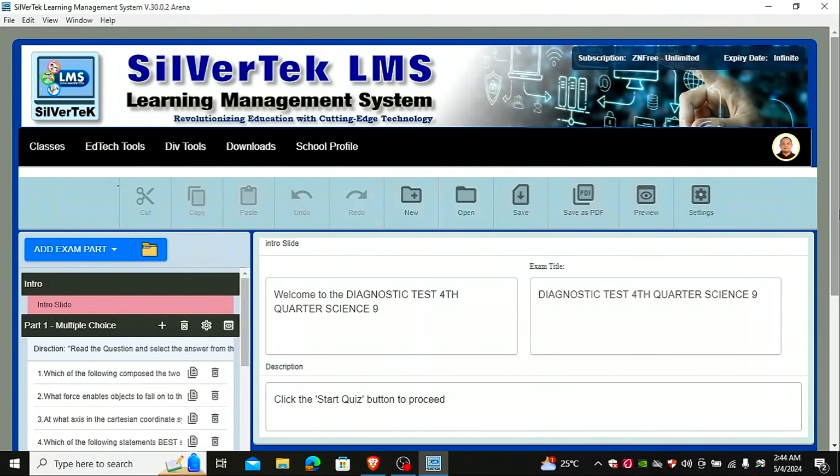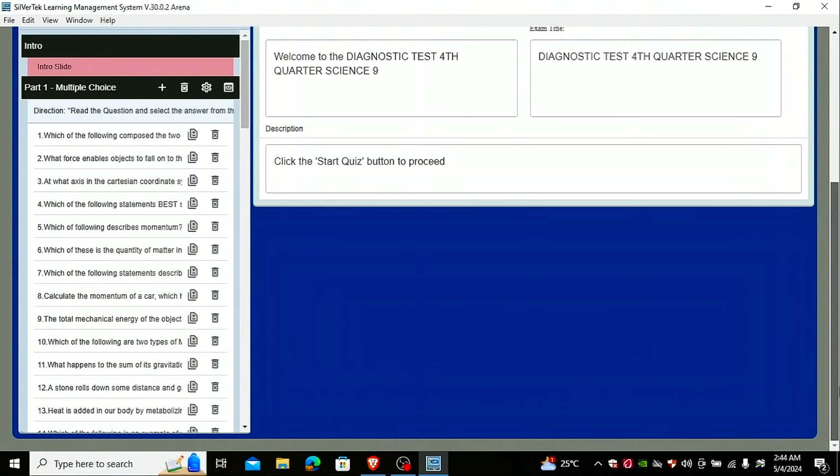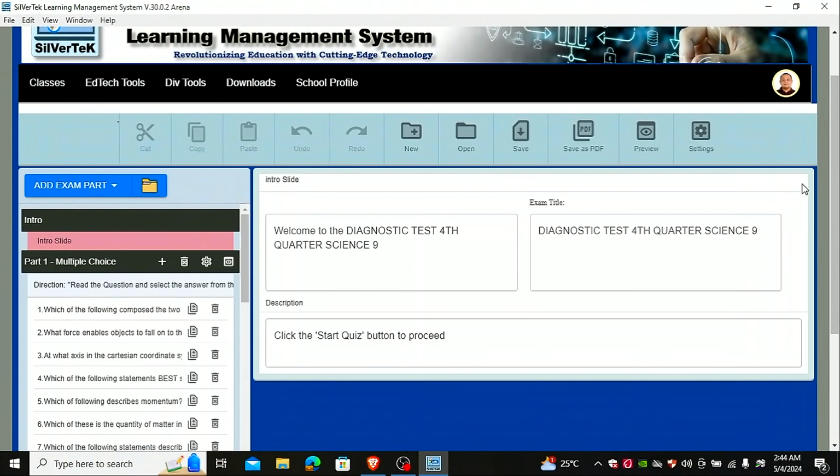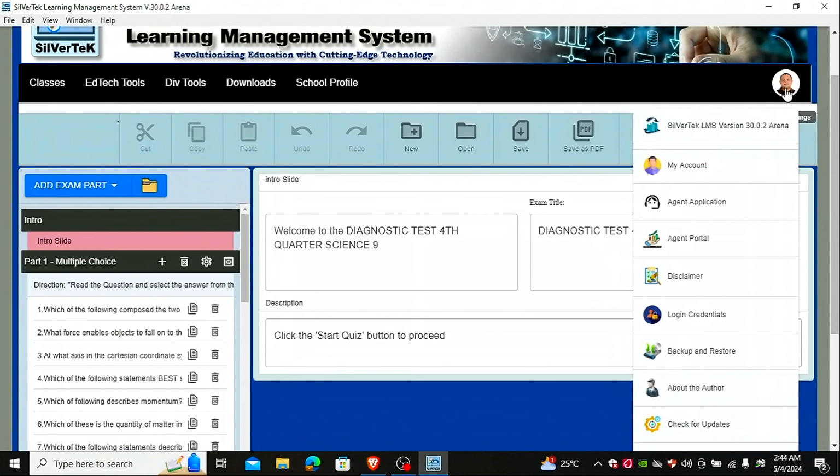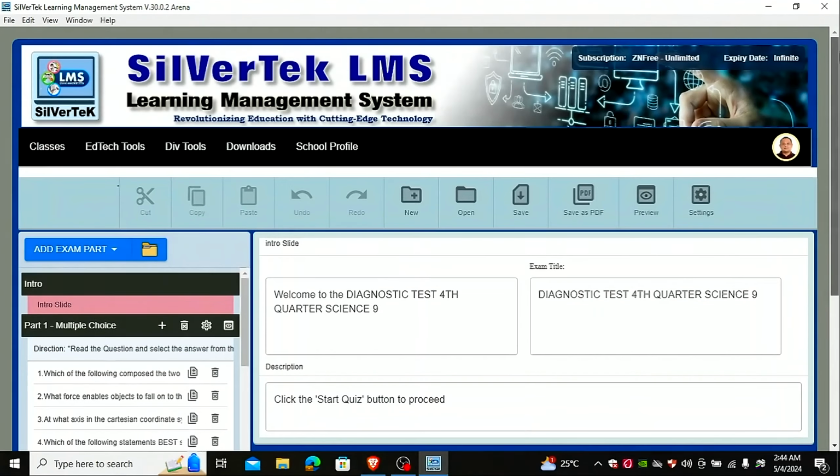Okay, so now we are in Silvertech, and as you can see here, if you click this one, I am already in Silvertech LMS version 30.02 Arena. So that's it for installing Silvertech LMS. Thank you.